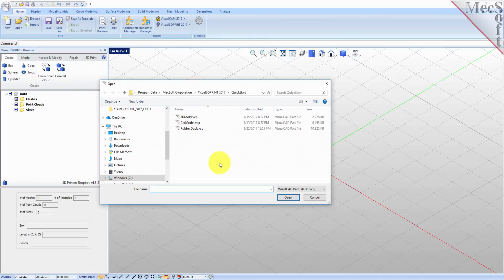Go to the main menu in VisualCAD, pick Open, and go to the Quick Start folder in the install path for Visual3DPRINT. It's shown here. And then open the part called carmodel.vcp. Let's open that.